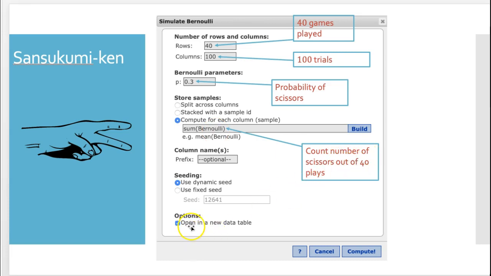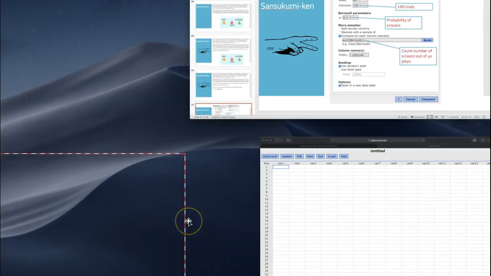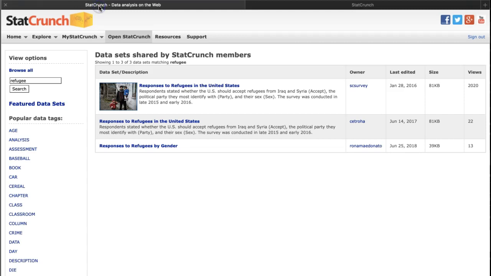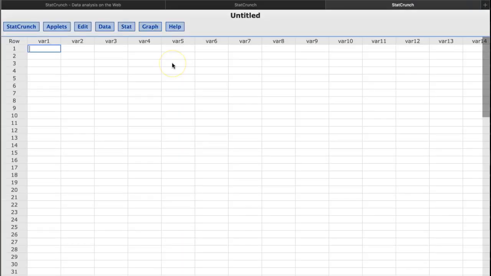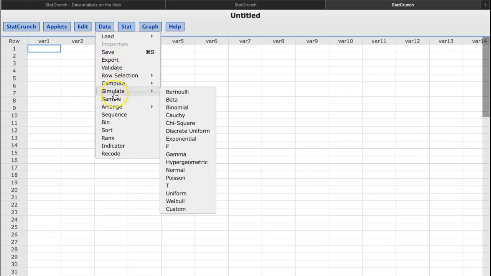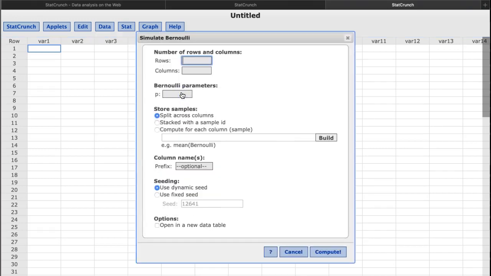And then here I'm going to open a new table. So let me show you how I do that here. If you go to StatCrunch, you can just click on Open StatCrunch, and that would give you a fresh blank sheet. From here, we go to Data, and then from Data, we go to Simulate. Here are the different options for simulating. This Bernoulli is like the coin flipping thing. So we click on Bernoulli here.